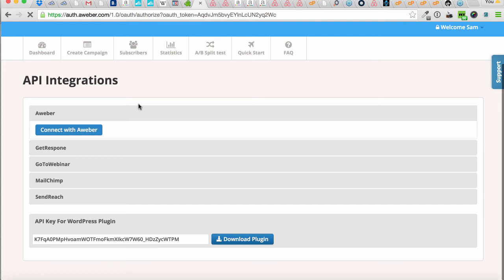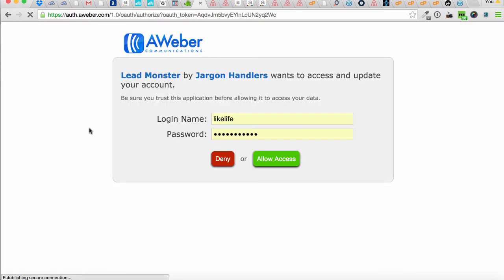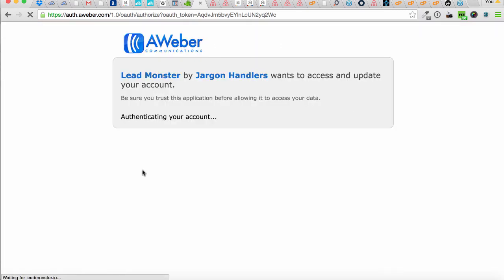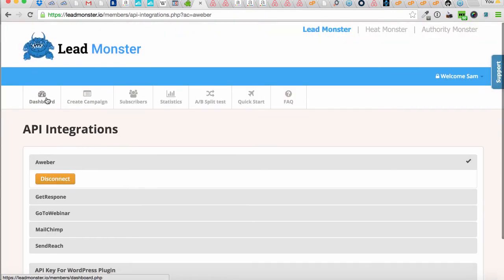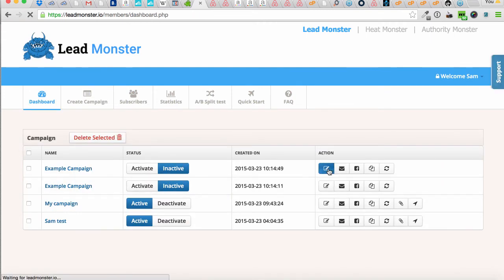I'm using Aweber for this example today, so I'm going to use this in this example. We click Allow Access after it goes to my Aweber page. It's connected up, we've connected that up. Then we go back to my dashboard and we go back into editing our campaign.